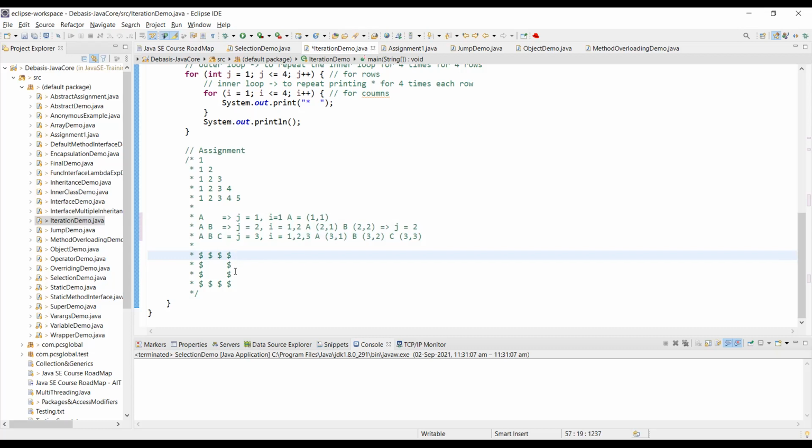4 columns. The first column will have all the stars printed. The second row will have only 2 columns printed, the first column and the fourth column. Similarly, for the third row, first and the fourth, and the last row will have this. It's easy, so it is possible.